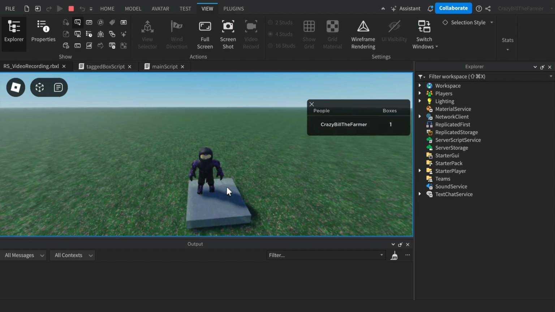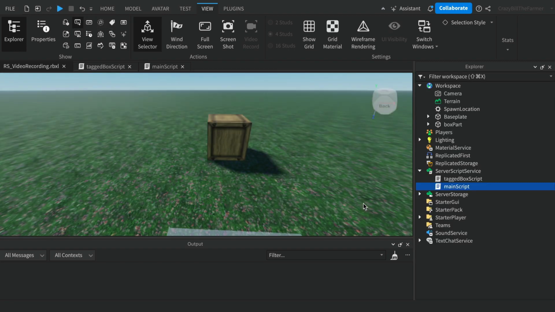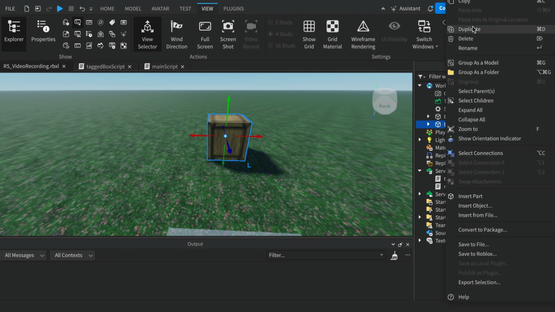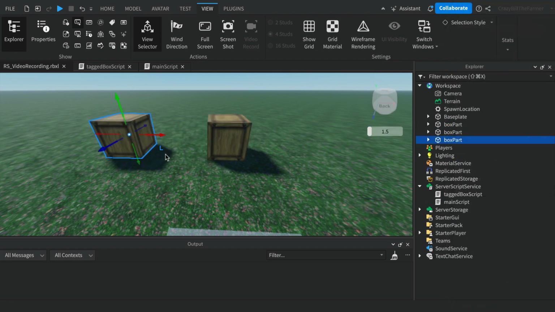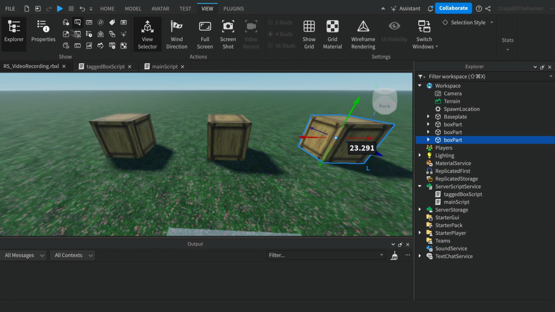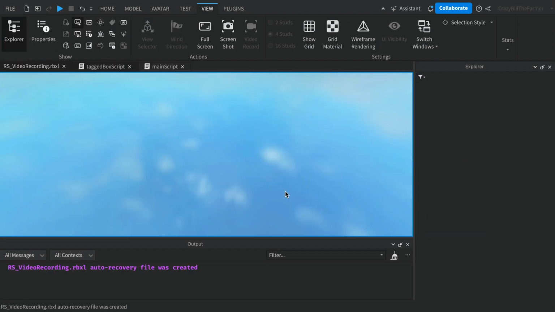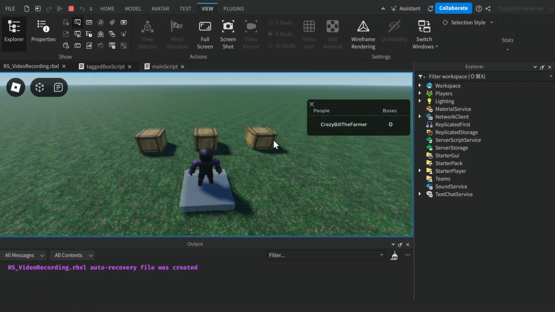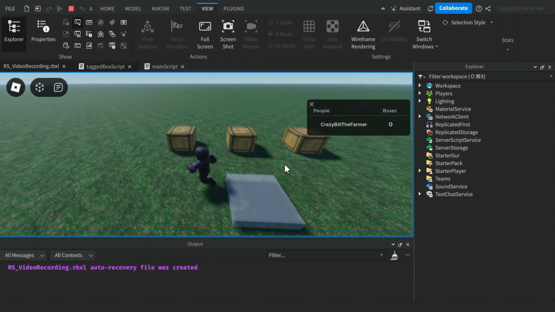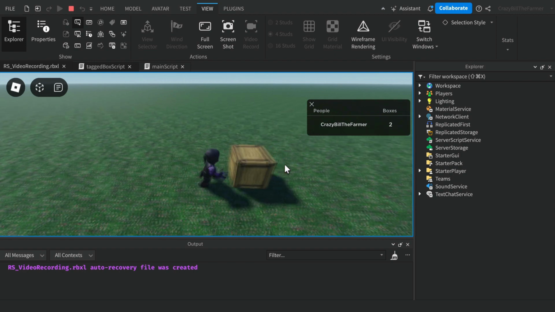Alright, so there's one other thing that I wanted to show you, and that's how powerful tag scripts are. I'll stop that there. Now that we have this tagged script and this box, if I come up here and duplicate this and move it over here, and duplicate this and move it over here, when I run the game now, you should see that they are all doing exactly the same thing with one script, and when I run over each one, they perform exactly the same way.